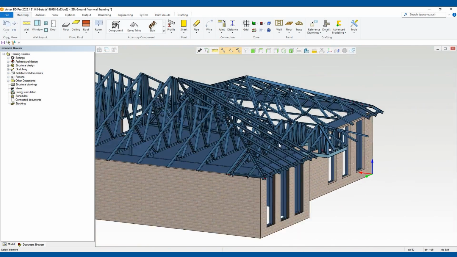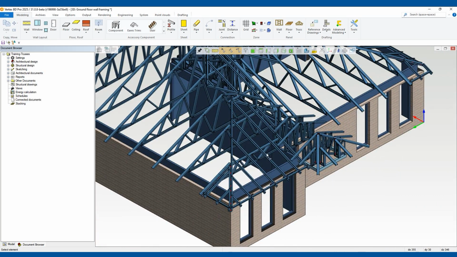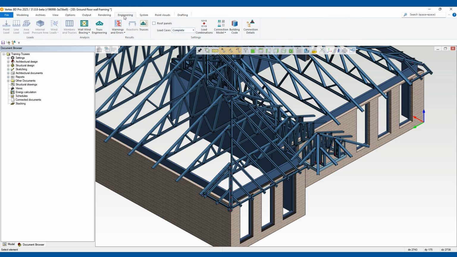Okay, so once we've got all that set, we're pretty right to go and start engineering. Now, one other thing when we come to the engineering tab, make sure this roof panels button is ticked. 99.99% of the time you just want that ticked. If it's not ticked, go into your template project, turn it on, save it. So any new projects, this is always ticked.